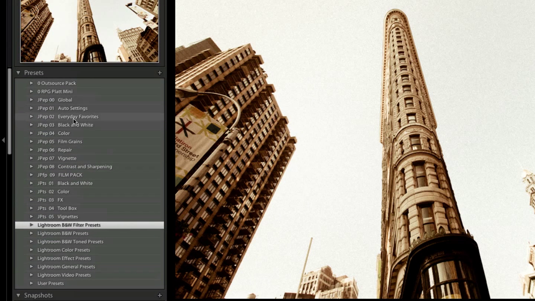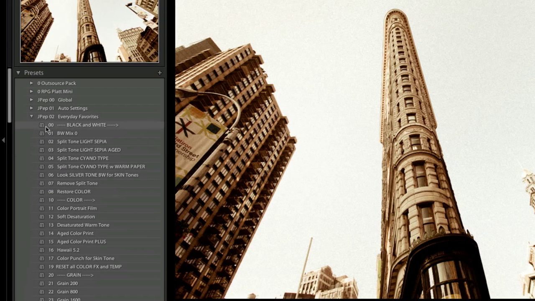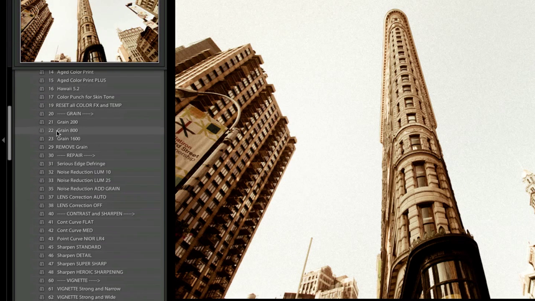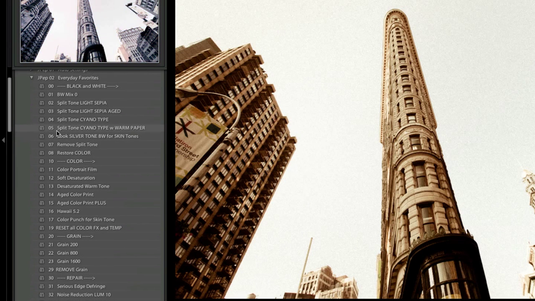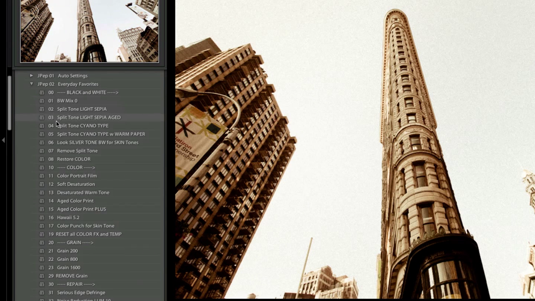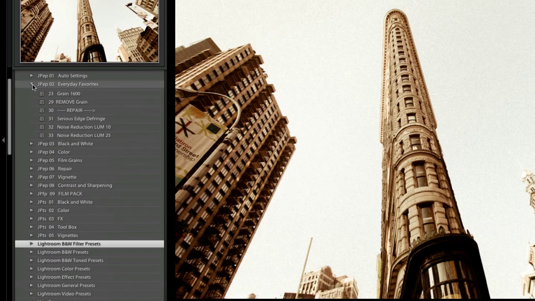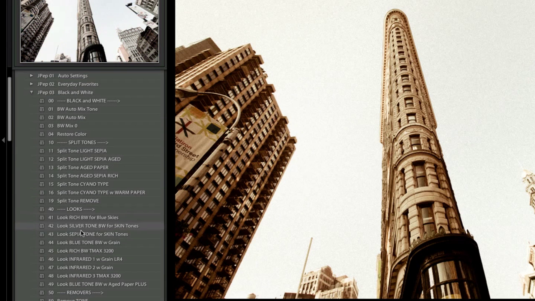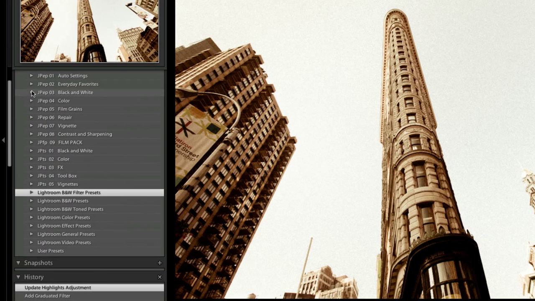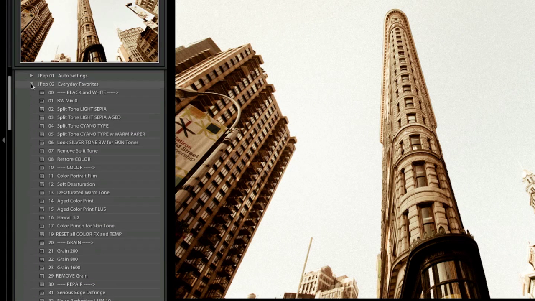You'll notice that there is one particular folder called Everyday Favorites here. Everyday Favorites is the ones that I use most often. It's about 50 or so presets that I use all the time. And they basically do most everything I need, and a lot of them are duplicates of items that are somewhere else. Like for instance, there's some in the black and white here that I use all the time, and so I have duplicated them into the Everyday Favorites folder.